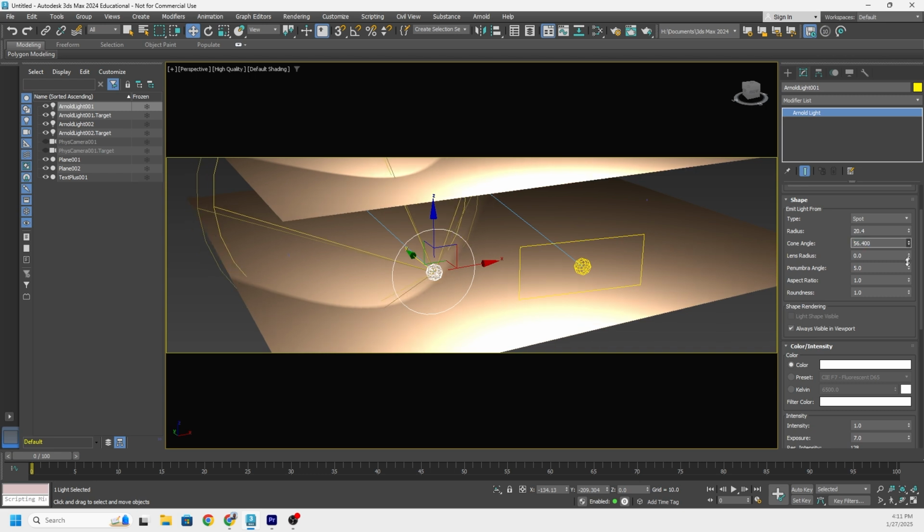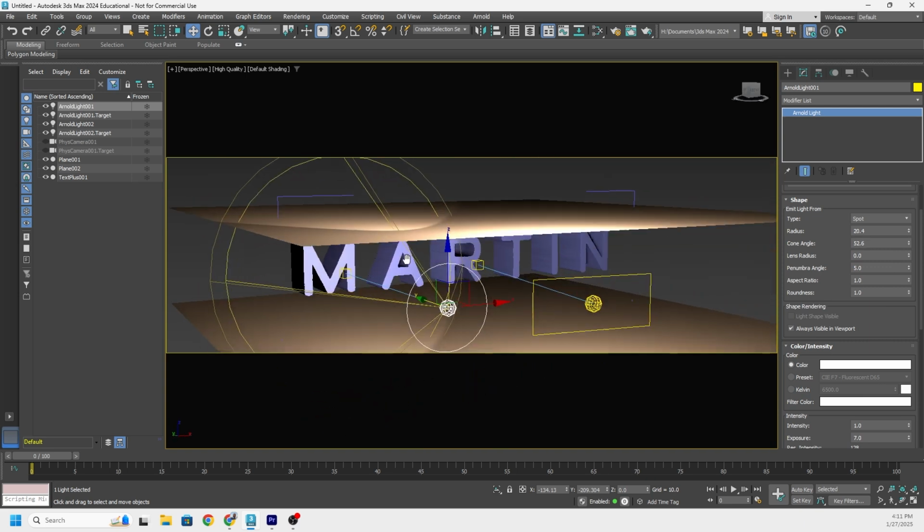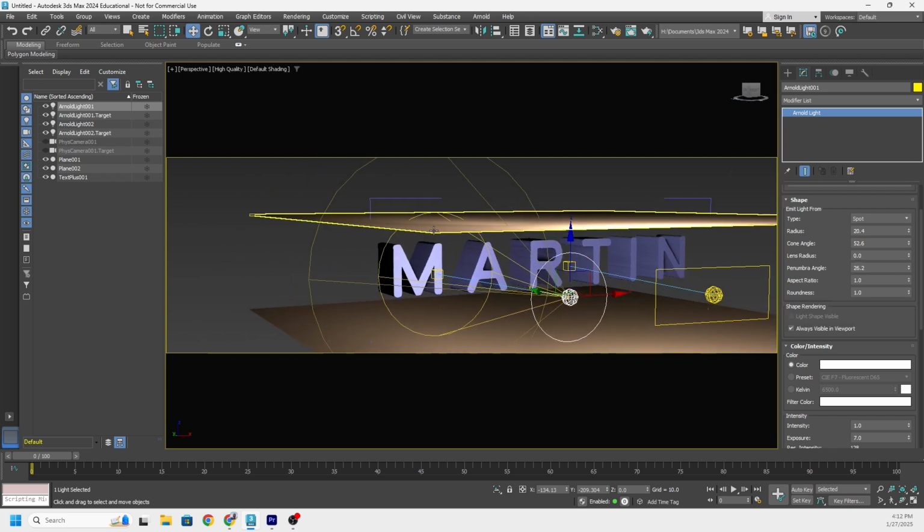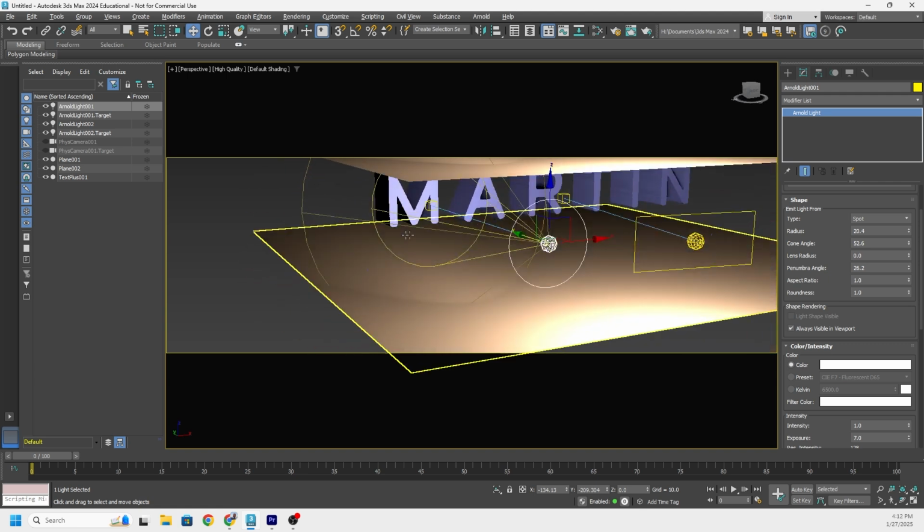The cone angle here will determine the amount of light that spreads across your surfaces, your subject. And the penumbra angle here is the relationship between the hottest, brightest part of your light, and the fall off, which is the final edge that you see on the outside.